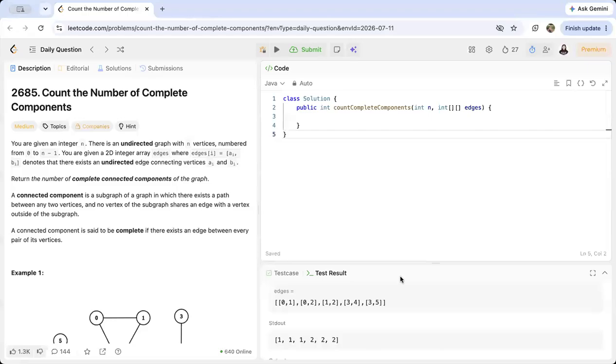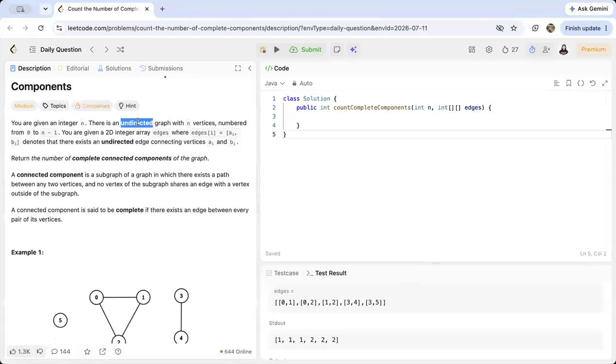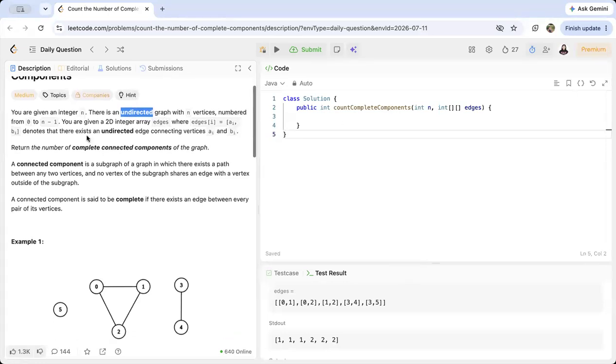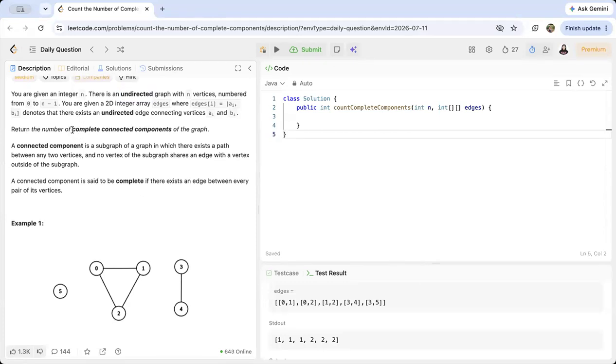Hi everyone. So the LeetCode question for today says that we have to count the number of complete components. In here we are given an undirected graph and we're given this 2D array of edges. So we have to return the number of complete connected components of the graph. There are two parts to this question. The first part says that we have to find the number of connected components. And then the second part says that those connected components have to be complete.